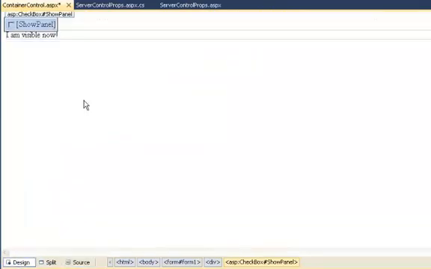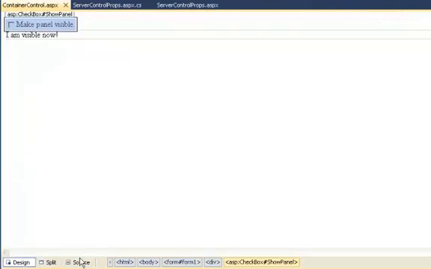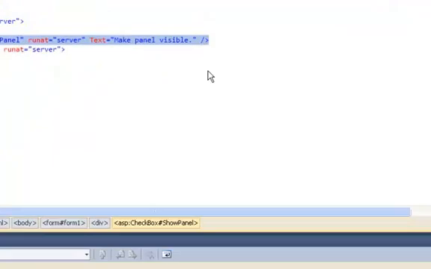If you go to the design view, you see that there's a checkbox show panel, and then there's an I am visible option or panel. And let's go to the source and let's make a text for this panel and say make panel visible. So this way it will have a meaningful text. Now I need to make two changes to this code so that I could use this file.